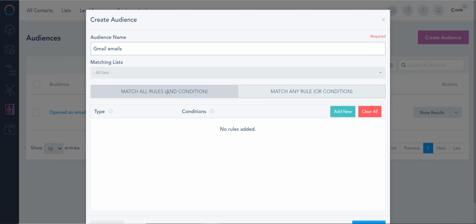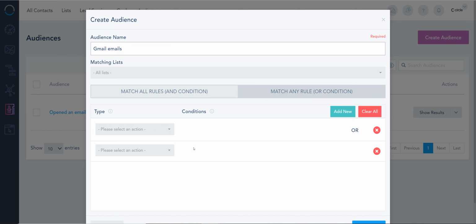There's an and and or condition, and this really helps if you have a couple of rules or more than two, and you want this to return only those that match both or all conditions or match any one of these conditions. Quite different, okay?